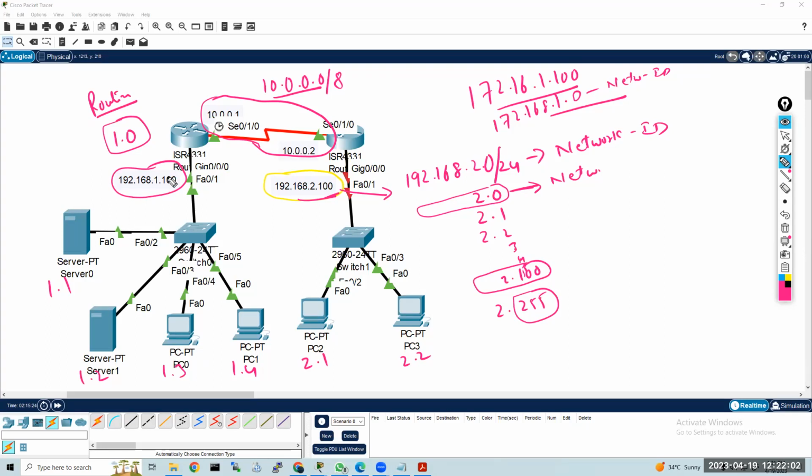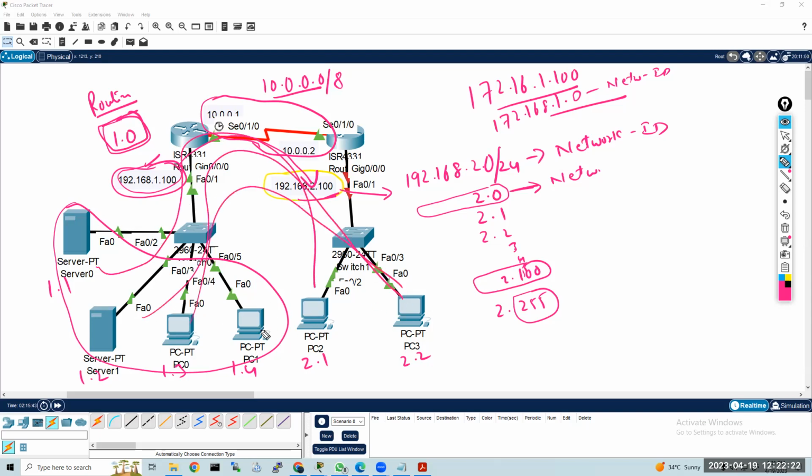No problem, it will work. But these people cannot communicate. Only these IPs can communicate to this network. Okay, IP address. If you give the whole network ID, then all of them can communicate with each other. All people can communicate. They can talk to each other.